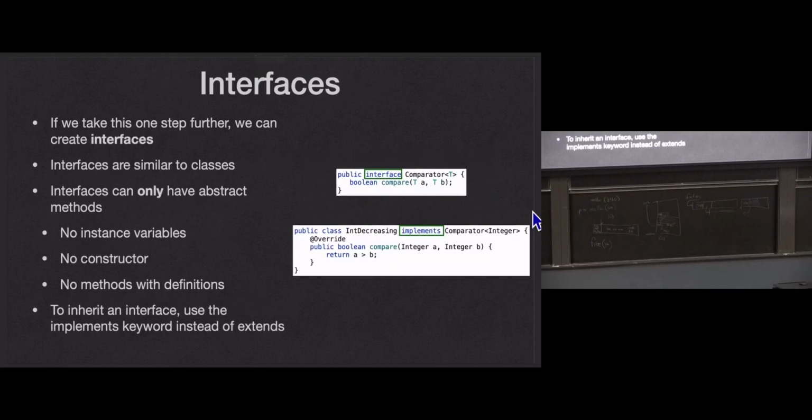We can take this one step further and create something called interfaces. Interfaces in Java are kind of like classes. They have the same syntax as classes, except they can only have abstract methods. That's the only thing they're allowed to have. Abstract methods only.